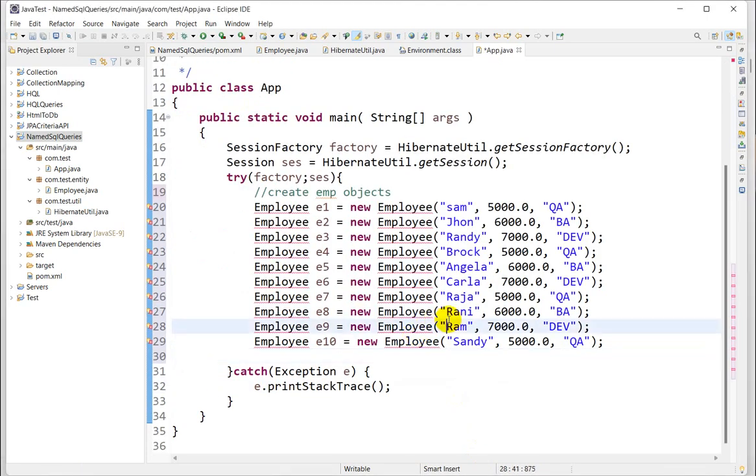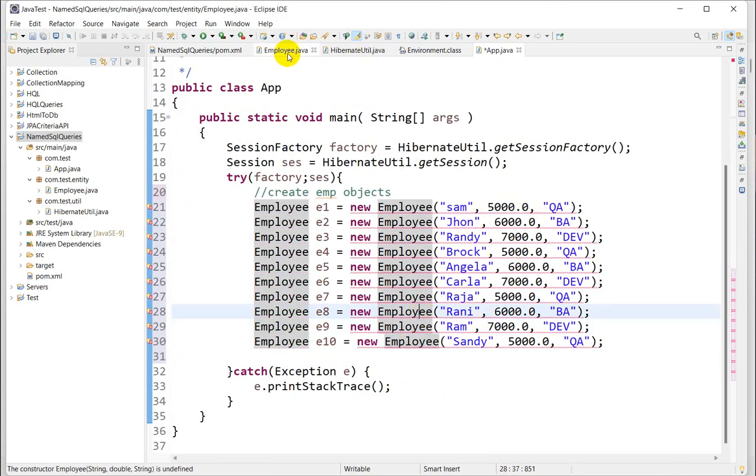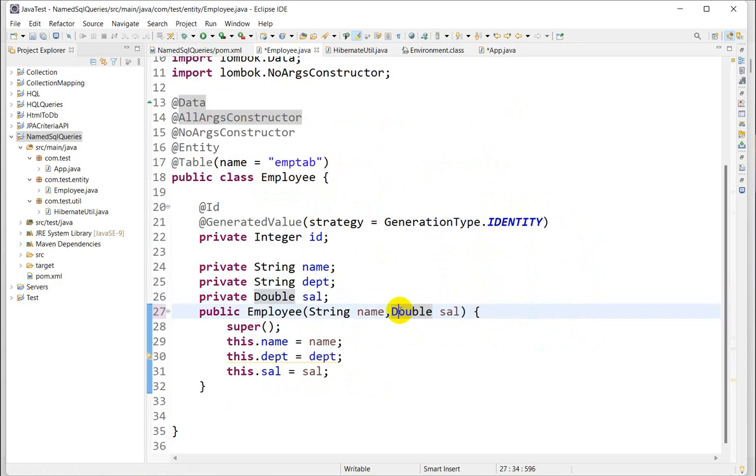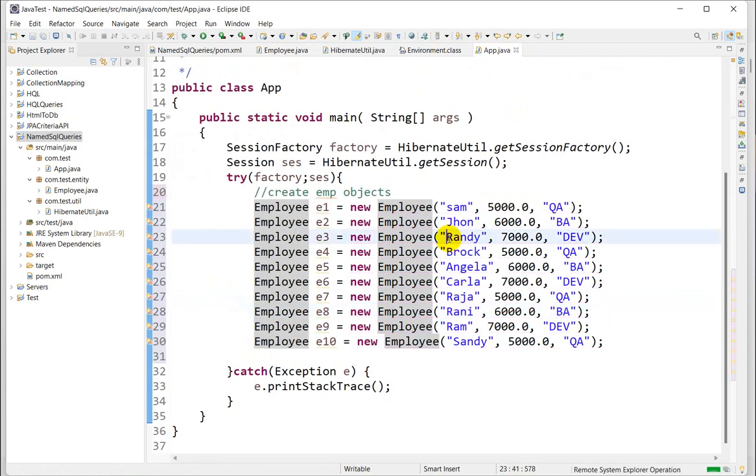So these are the employee objects we have. Here we have to give the order of name, department and salary. So I will take department at the last. Let's save this. This is saved. Now the error is gone. I think it's gone. So these are the objects we have.